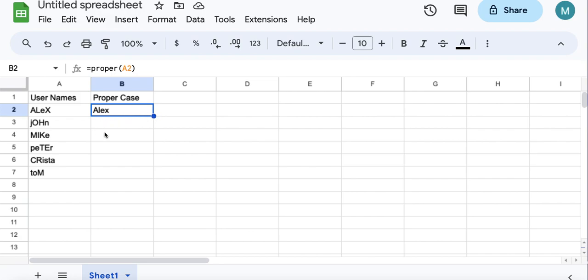And if we have a big list of names, we can simply click on this corner, drag the formula to the bottom of the list. And with this, we will get all the names in proper case.